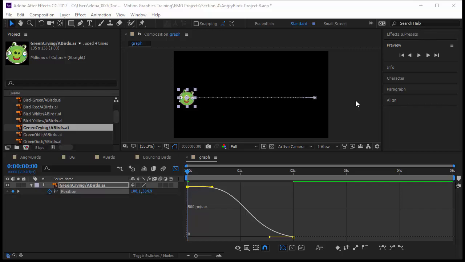In this lecture, we are going to use the graph editor to create a speed out from a keyframe, and then later on we create a speed in. Notice we have been easing into a keyframe. How about if I want to speed into a keyframe, meaning it comes very fast and stops very fast? How do I do that?